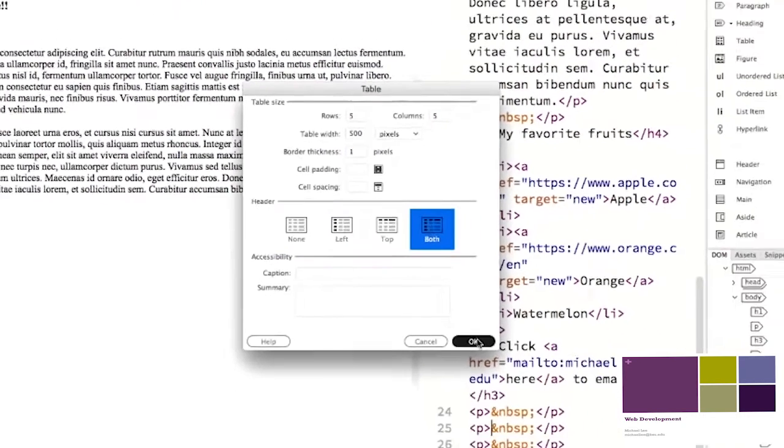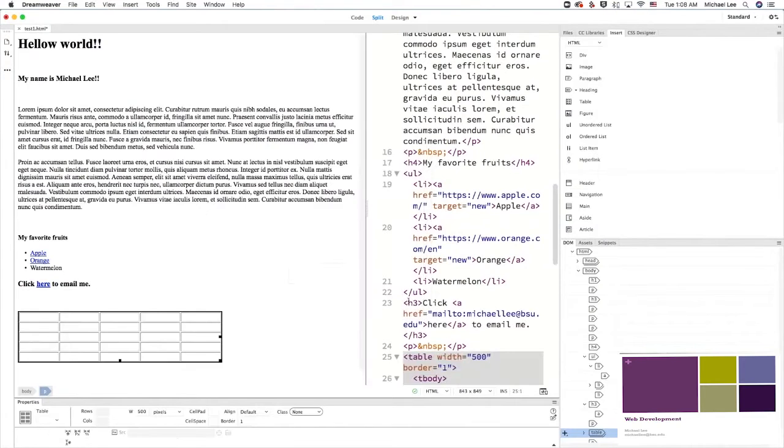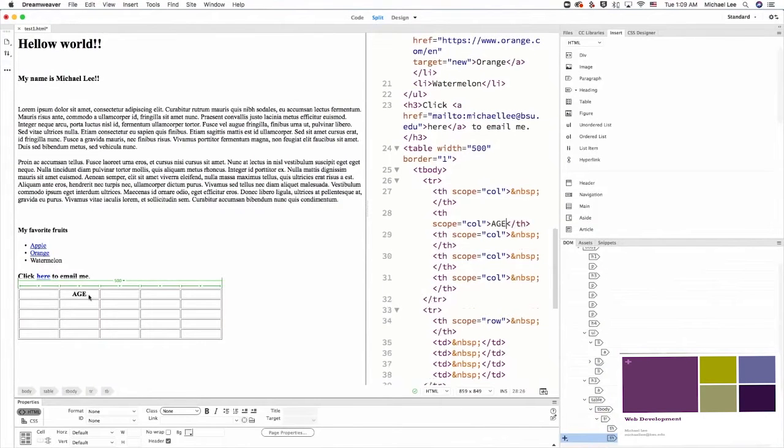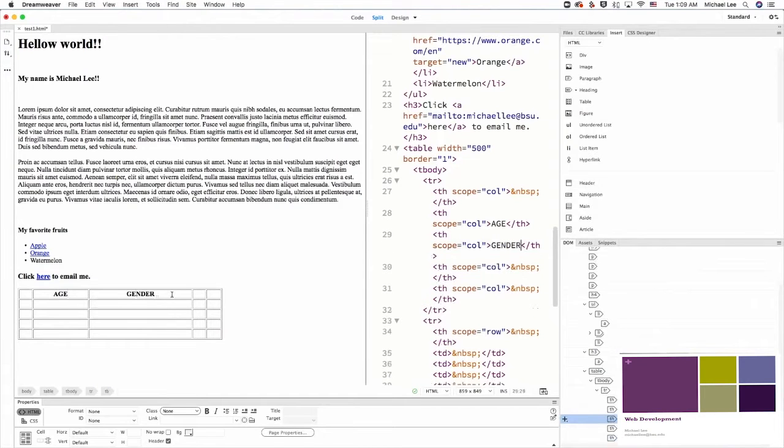All right, and then let's click OK. Boom, look at this. Just say the age. I know it's just fake. I just click inside of each cell, and then you can give it a different category. So cell and then gender. And as you see, whenever I put something in, it dynamically changes the width of each cell. So it's kind of crazy.